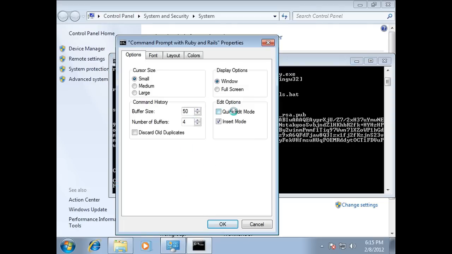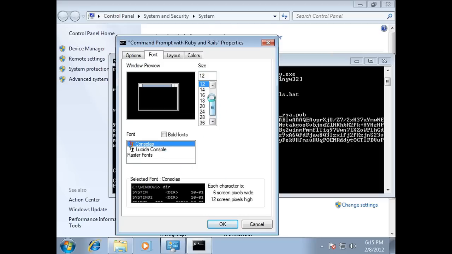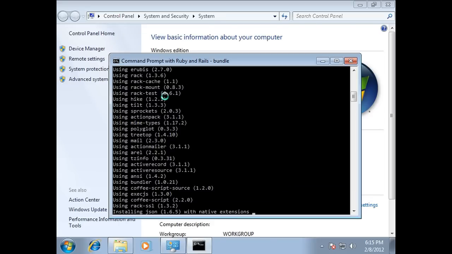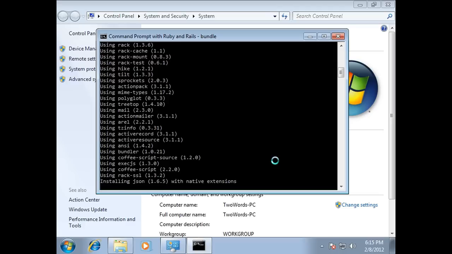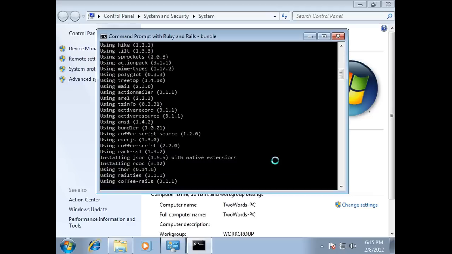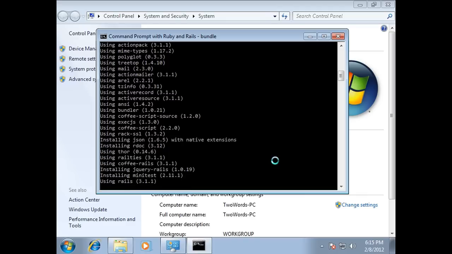Let's fix this prompt to make it look cuter. Yeah, Consolas, one of my favorite fonts. So there. JSON is properly installed, as suggested by Luis and suggested by everyone else in the thread.